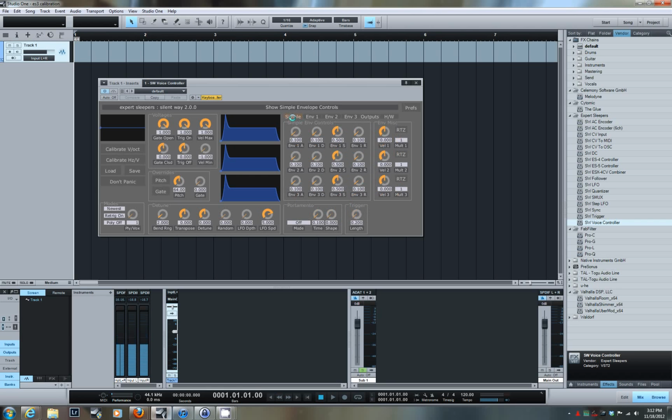So anyways, the voice controller is currently set to send its outputs to the main out. And what we need to do is make sure that for this track 1, the output, instead of going to the main outs, is actually going to sub 1.